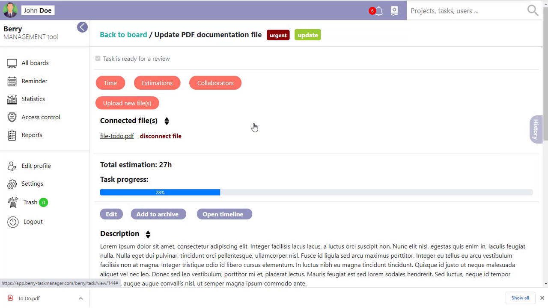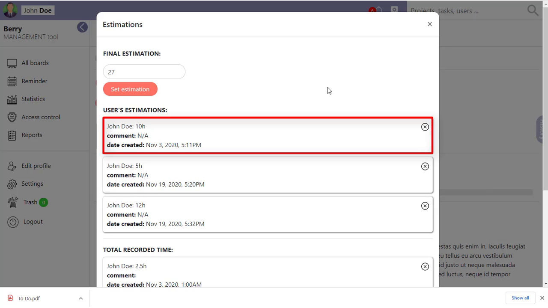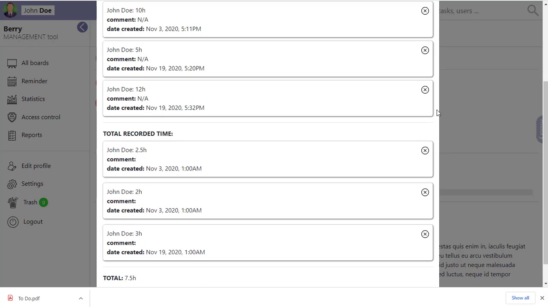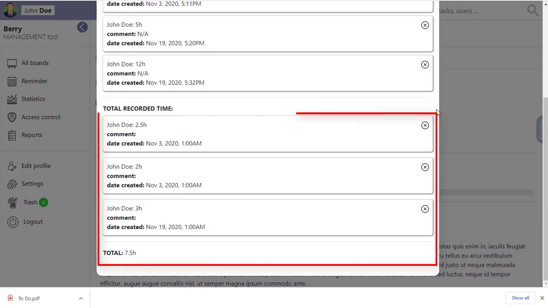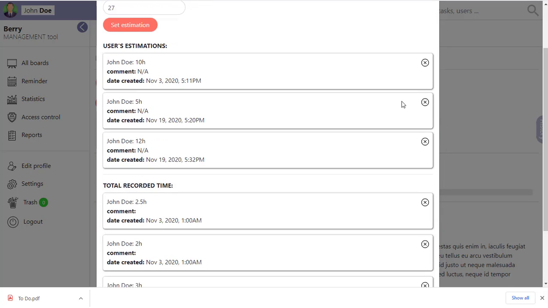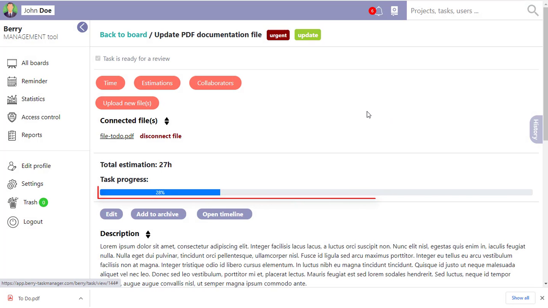Next, if you click Estimations, you're then able to set a new estimation or review the existing ones. We can see that in this specific example, John Doe estimated that this task would take 10 hours, while the total recorded time so far is listed here. And if we close the dialog now, we'll see that this is actually what the progress bar below is showing us. The bar reflects the changes and follows the progress of a task as you record your hours.